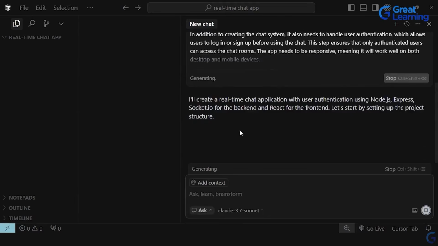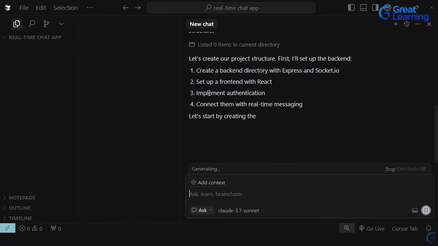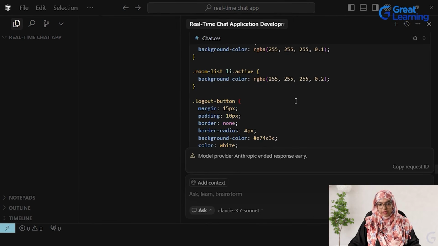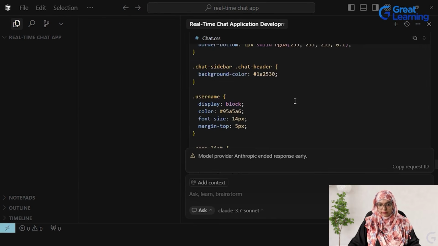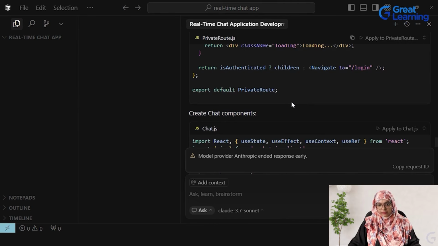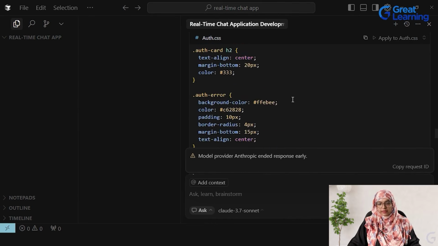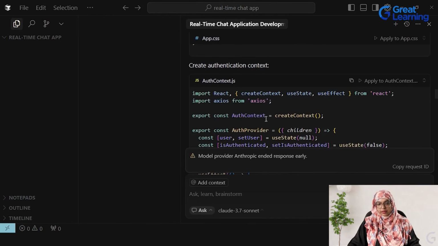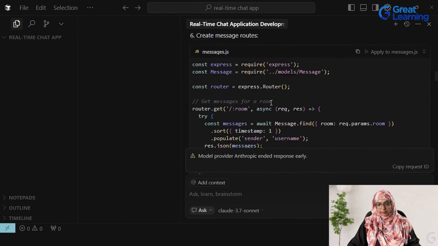So you can see that it's generating. As you can see here, it gave me a number of lines of code. It created so many files. But then in the end, it gave me that model provider ended response early. And as I scroll up, I see that the code or the project is incomplete. I can see the CSS file, and then I have my chat.js files as well for creating the components. And I have different CSS files and JS files for registration, login, authentication, context, and all that. But still, this is incomplete.